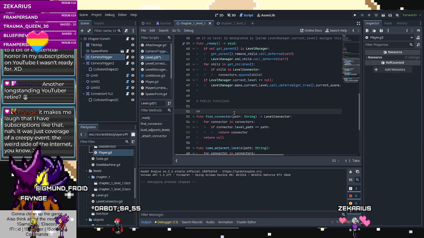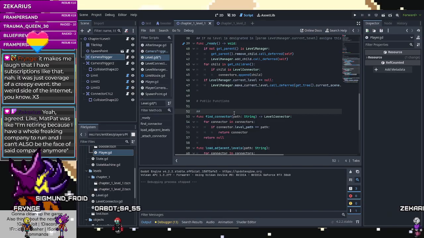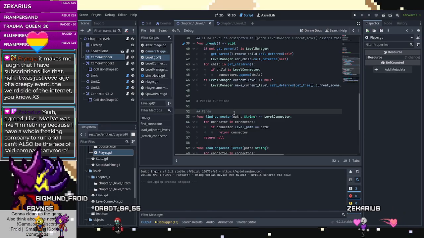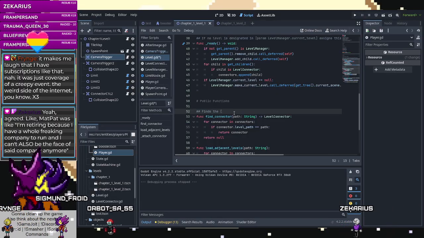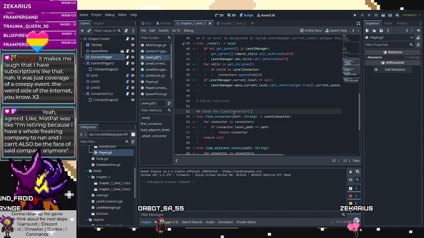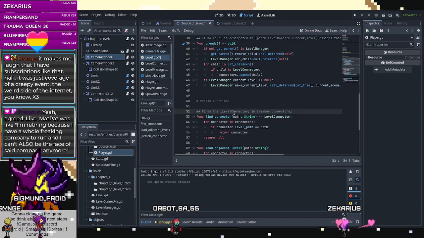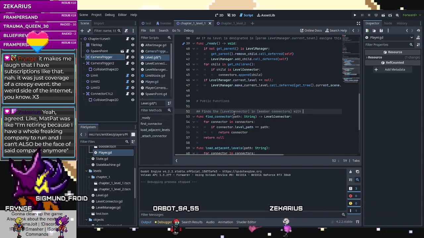The weird side of the internet, yeah, that makes sense. Binds the level connector in member connectors with, yeah.